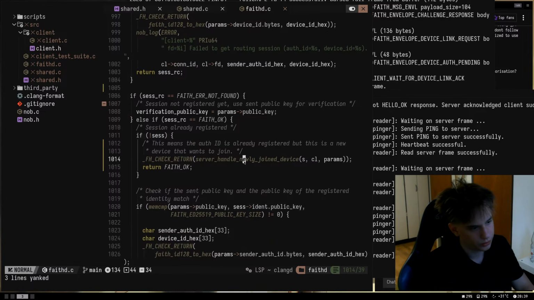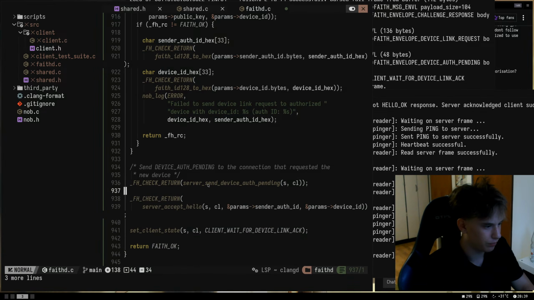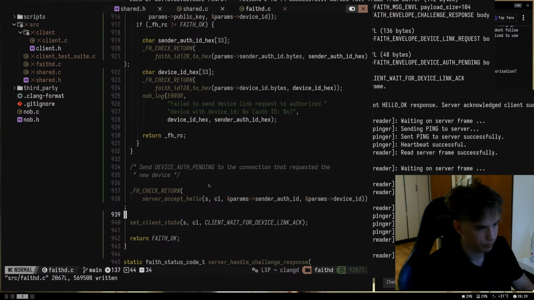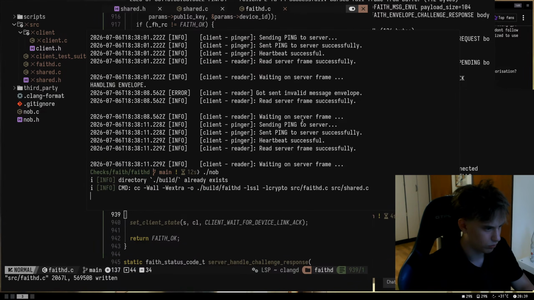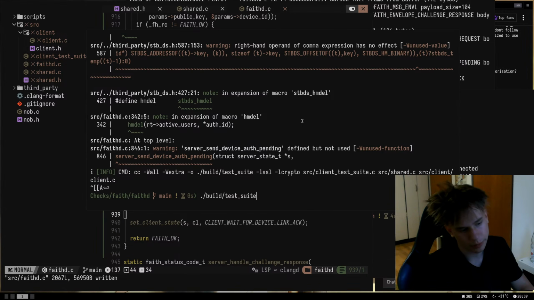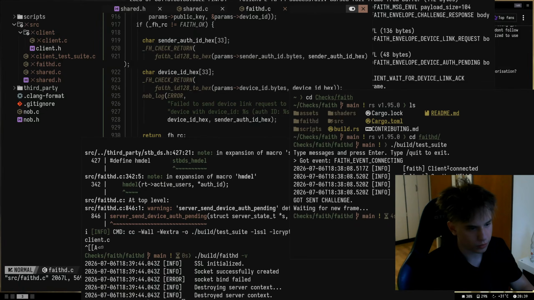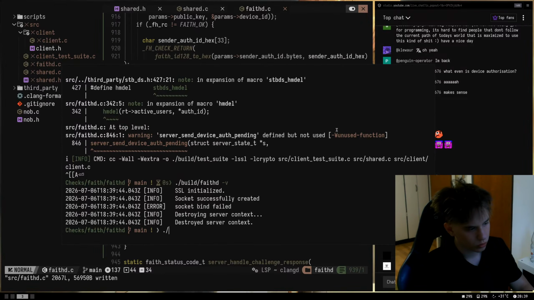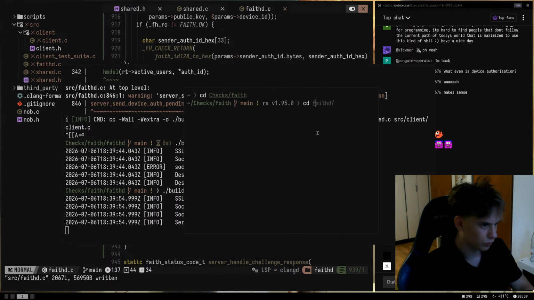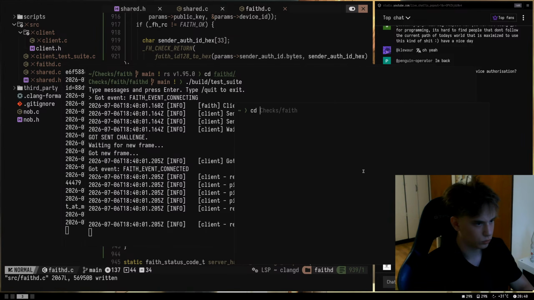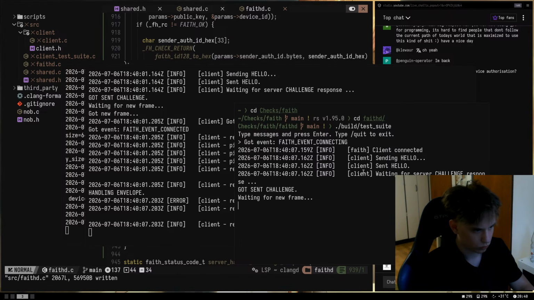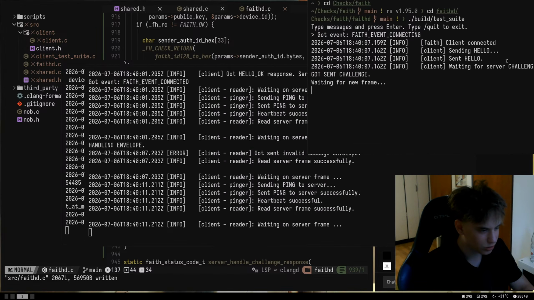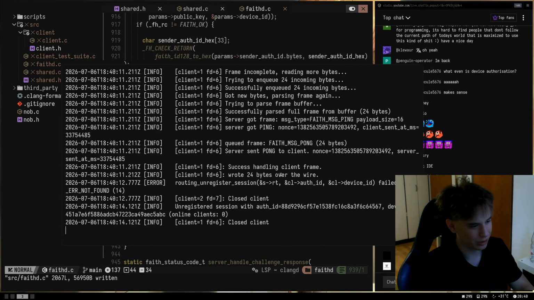instead of doing this thing? I mean, this would make the client be in a weird state, but here's my server. Still not getting a new frame.